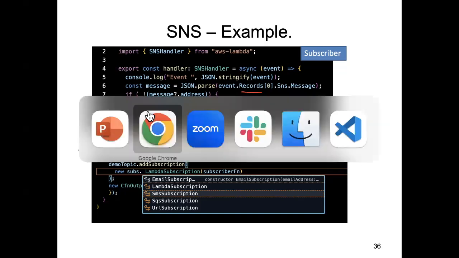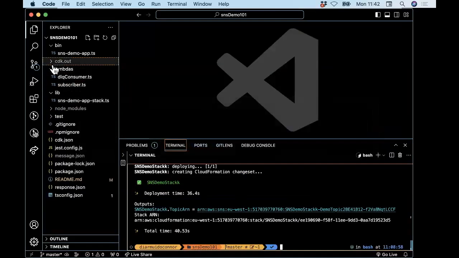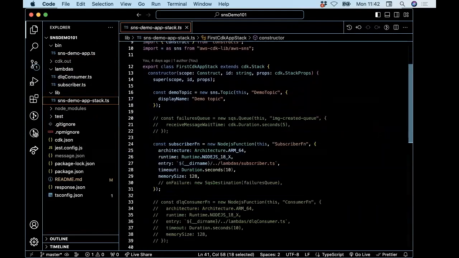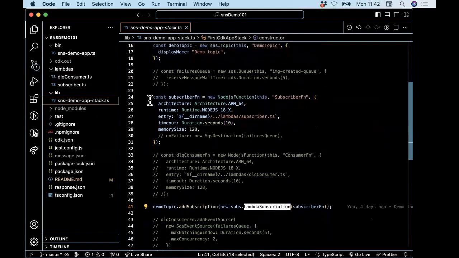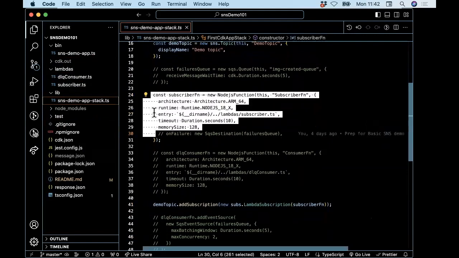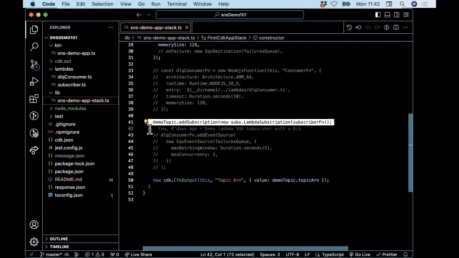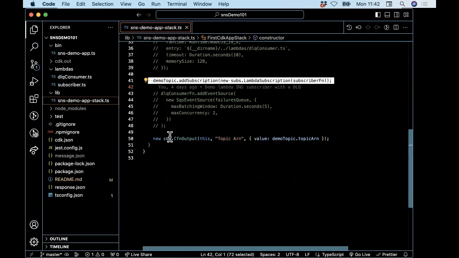Right. So if I go over to VS Code, it's not terribly exciting in demonstrating this, but I will demonstrate it anyway. If I look at the infrastructure code, this is what I was just talking my way through. Here I create my topic. I've commented out some stuff because I'll bring those in a little bit later on. There's my topic. There's my Lambda. And here's where I connect up the Lambda as a subscriber. And I just output the topic's ARN.